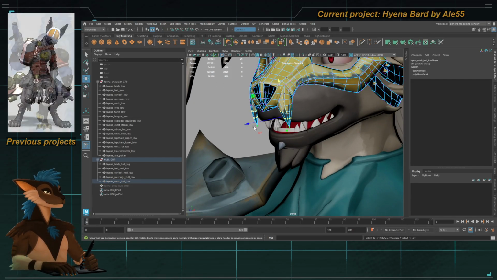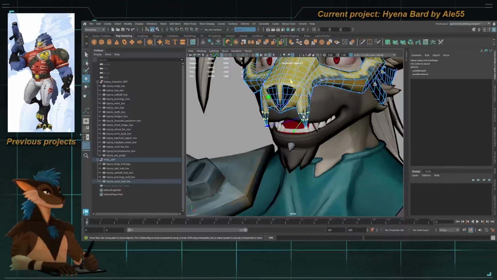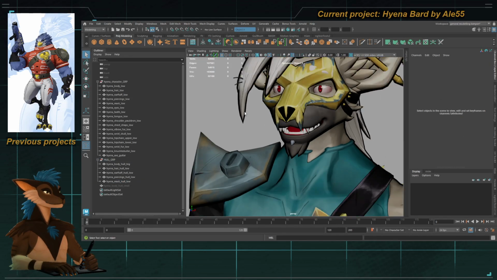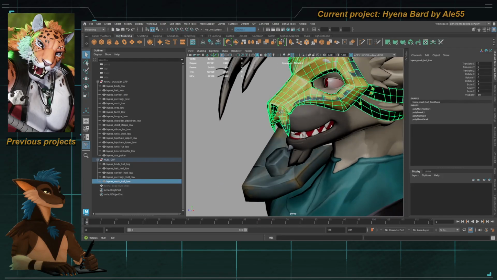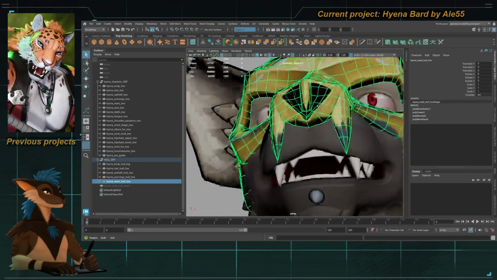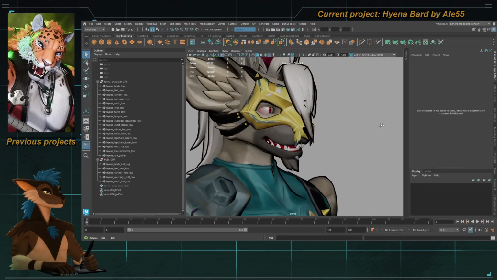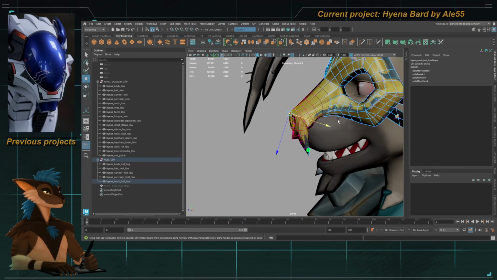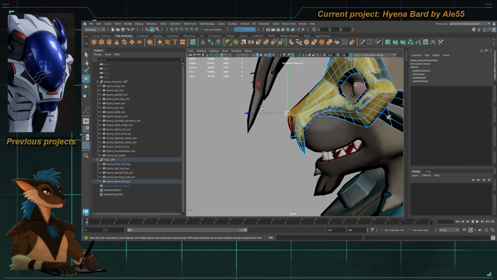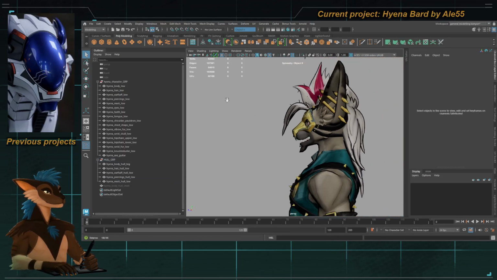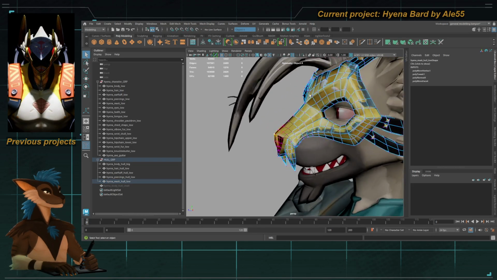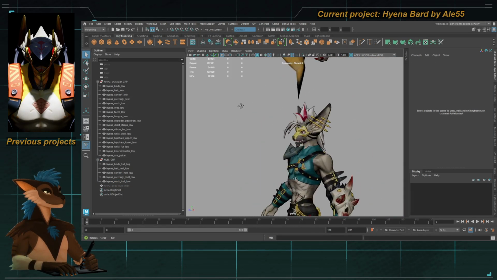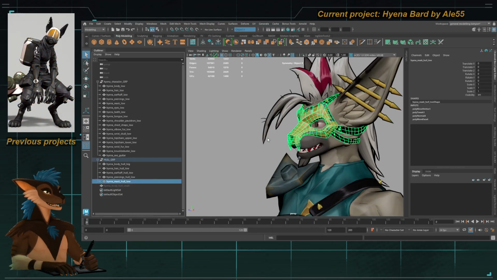A little bit bigger. Cool. I will not nitpick at this stage. I shouldn't.